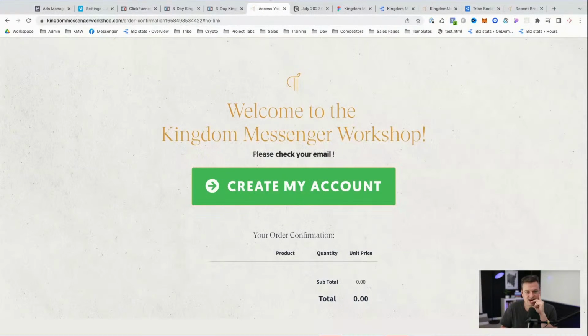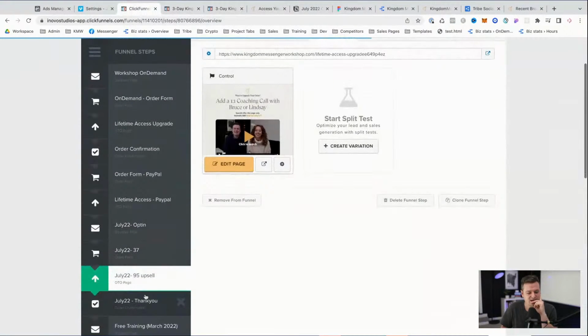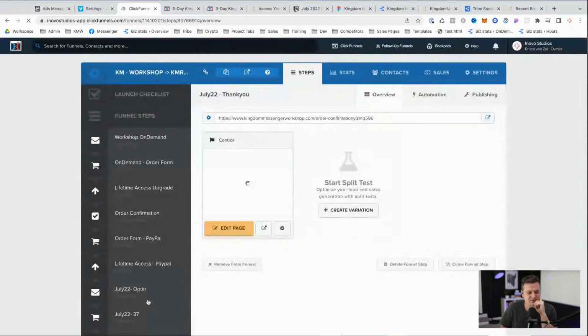Let's hit no. Okay, that did work. Order confirmation. Okay, that's our last page. So let's do the last page here. Okay, so again, I'm going to let it be functional here.